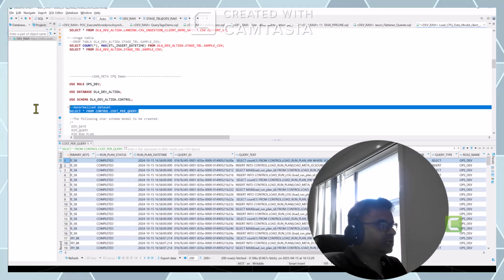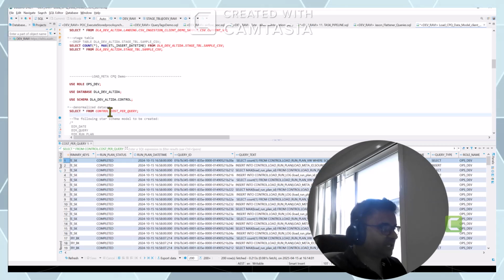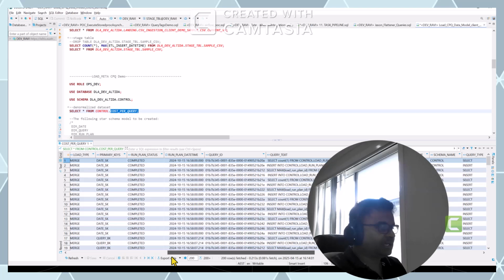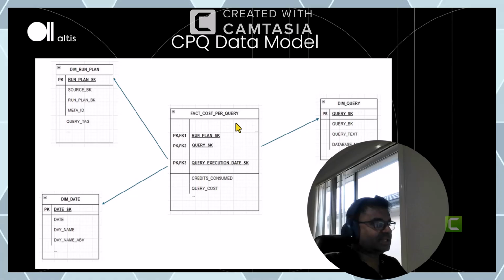Here is a scenario. Our data engineer has ingested the source data into this table in Snowflake. It's called cost per query. As you can see, this is a highly denormalized data set, and our task is to create a simple data model out of this.